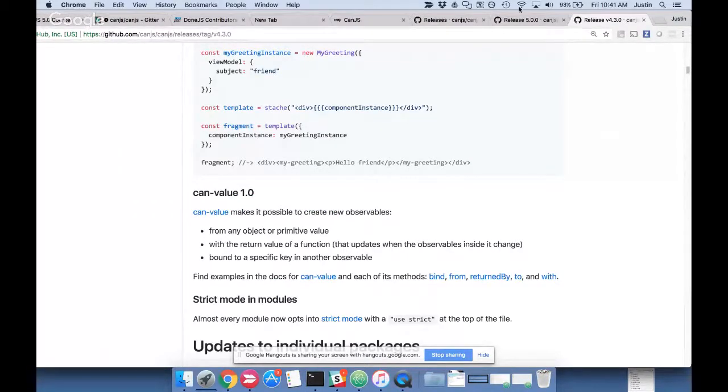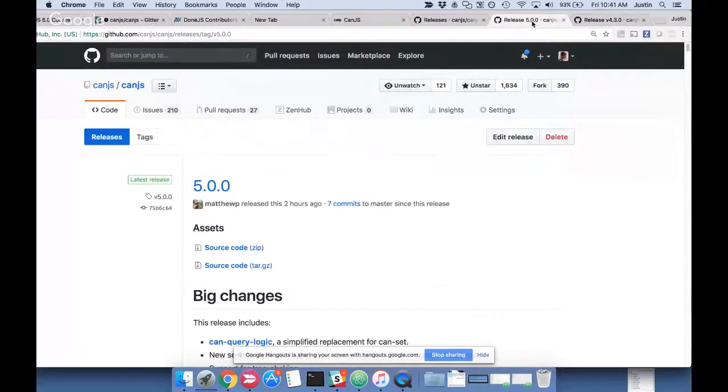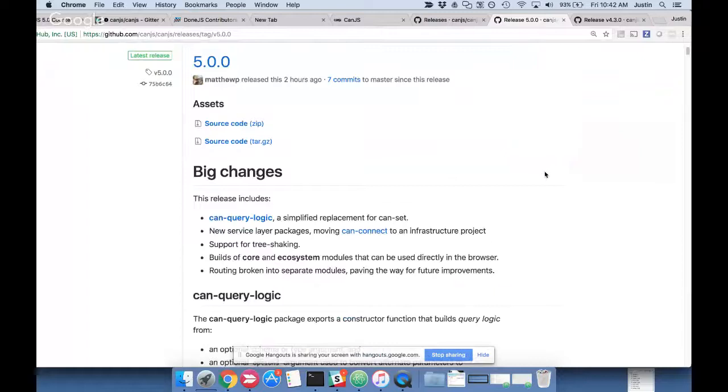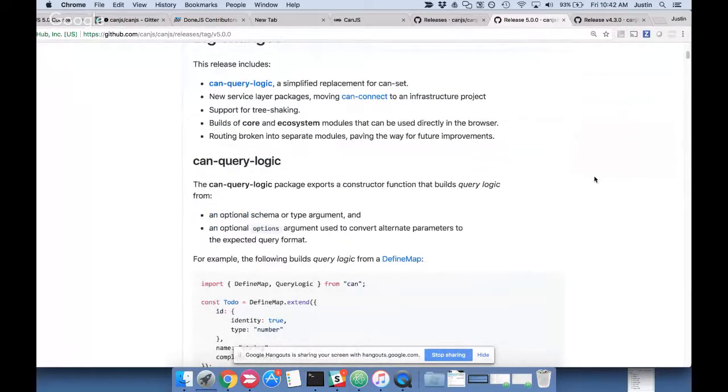Okay, so the big 5.0 features for people who are wanting to upgrade to that. There's kind of two major features that landed to make 5.0. The first is can query logic, which is a replacement for can set, which makes CanJS, I think now, by far, CanJS has got to have the best real-time functionality of any major JavaScript library. I can't imagine somebody's built something better because we've invested so much time. I'll talk about that in a second.